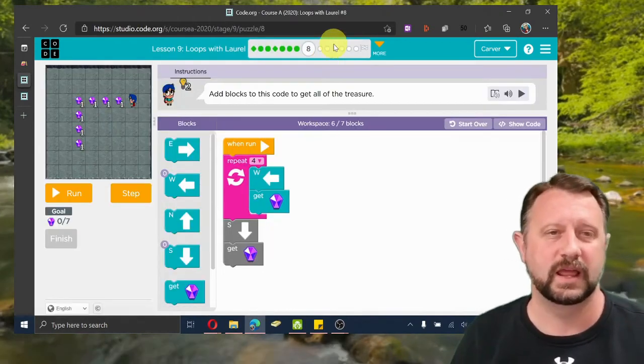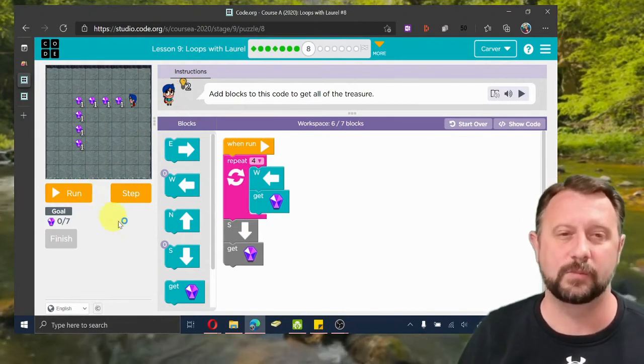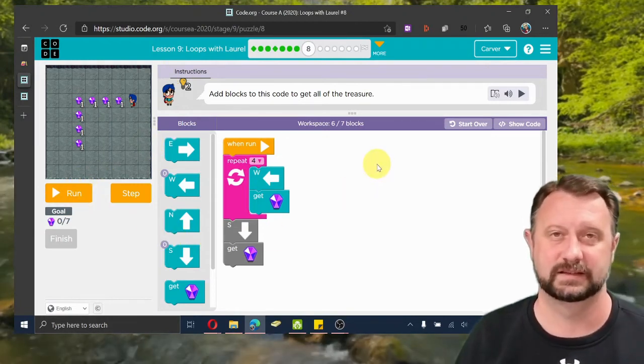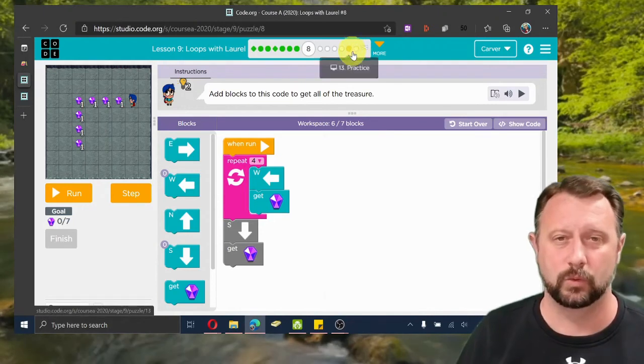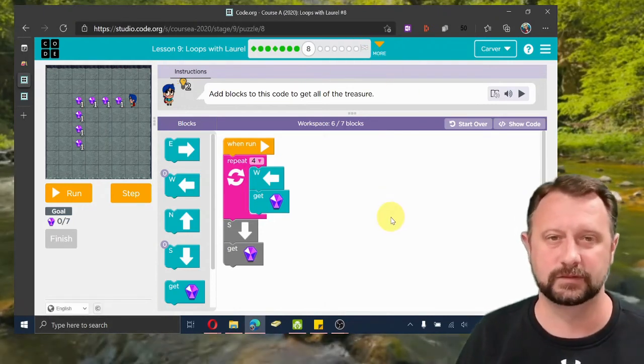We're going to keep working our way through these puzzles today. I want you to try and see if you can collect all the different diamonds that you can. How many diamonds can you get? I want you to see if you can get them all. We'll work our way through these puzzles and hopefully you'll get the good hang of loops.